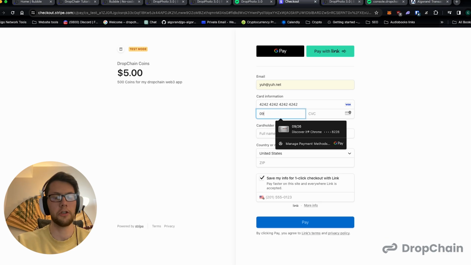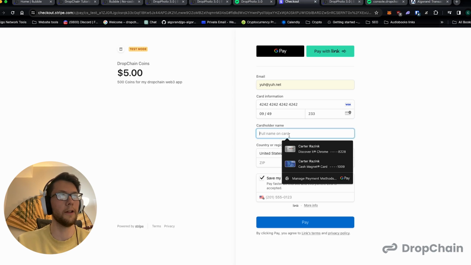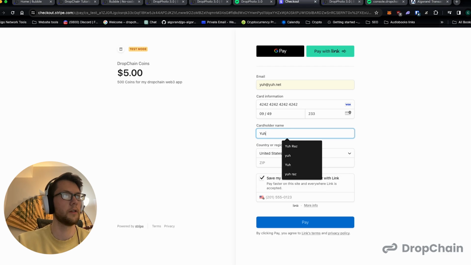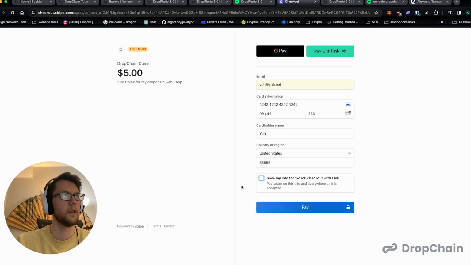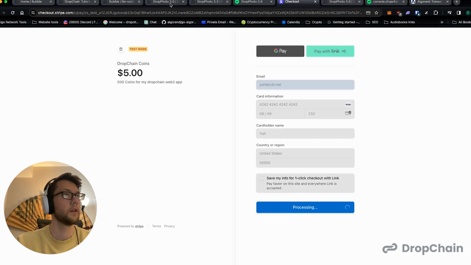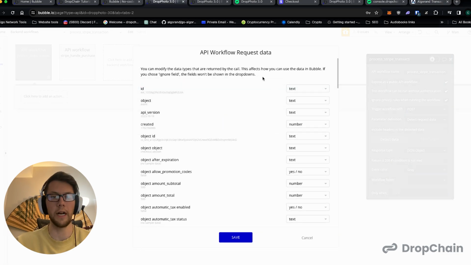And then make sure that you just put any qualified credit card information here that you want. And then you can hit pay. And this is still running, and it just processed the event.